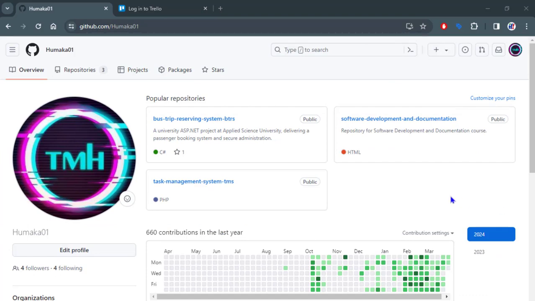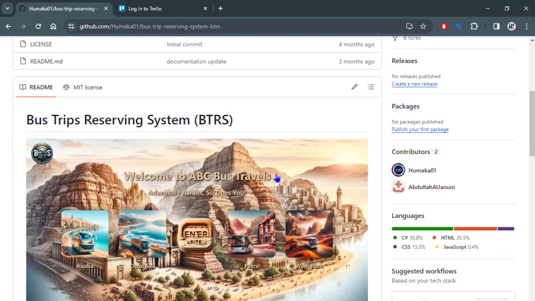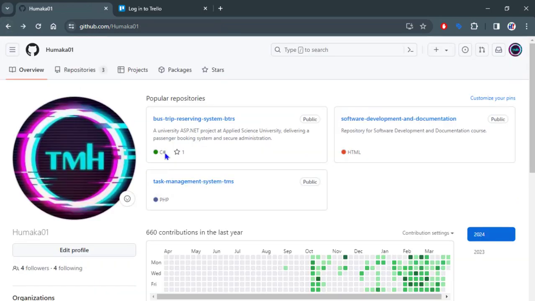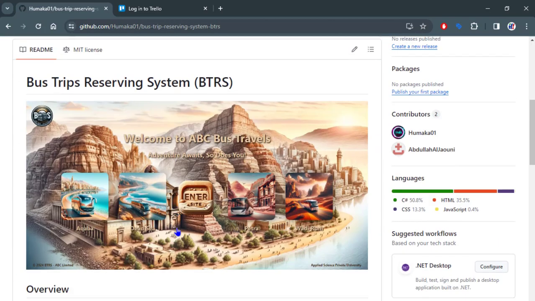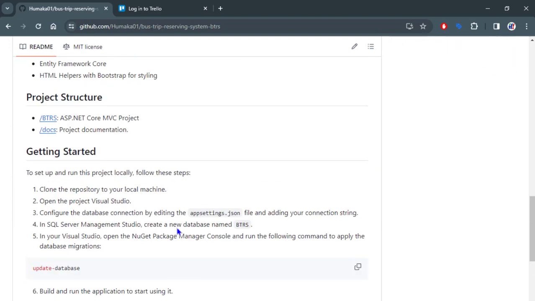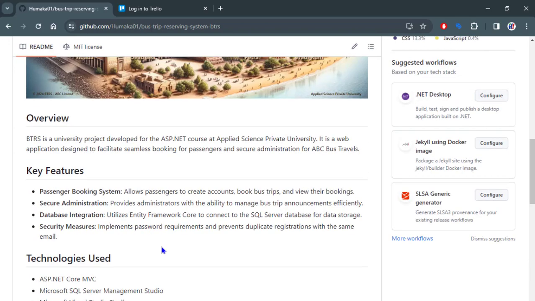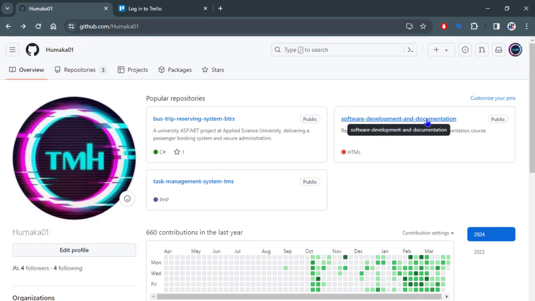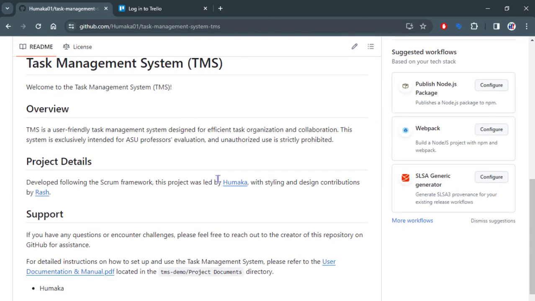And another example about the different programming languages that are used in GitHub. You can check on my account, homaka01, github.com/homaka01. I have some projects here. Let's say the bus trip reserving system, BTRS, which is written mainly in C#. Here, if we go back, we find that it's written mainly in C#, which uses ASP.NET basically. So it has different requirements and installation steps. And we do have another project here, software development and documentation, which is written in HTML. Another one written in PHP. So as well, it will differ from project to project.